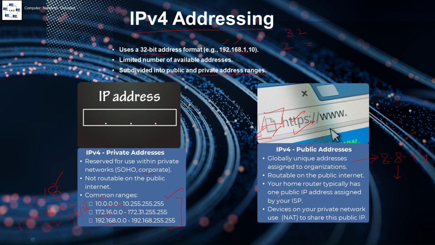Your home router typically has one public IP address assigned by your ISP. Inside your home network, you use private IP addresses for your devices such as your PC, your laptop, your smartphone. But when you need to communicate over the internet, your access point or router has a public IP address, so all the traffic is routed through this one public IP address to the internet. Devices on your private network use NAT to share this public IP. NAT is network address translation.